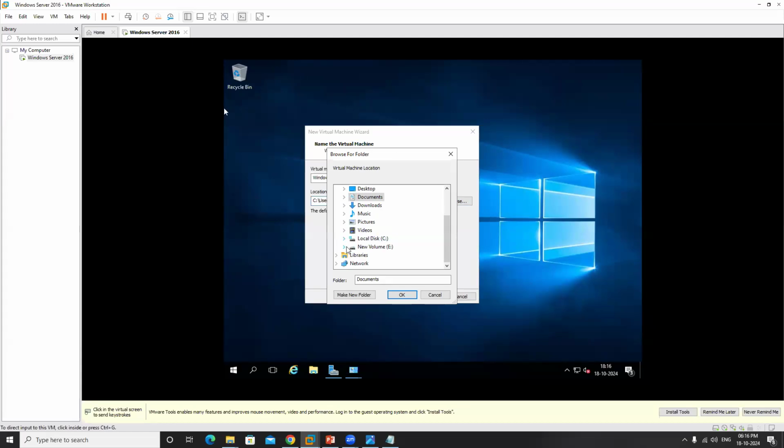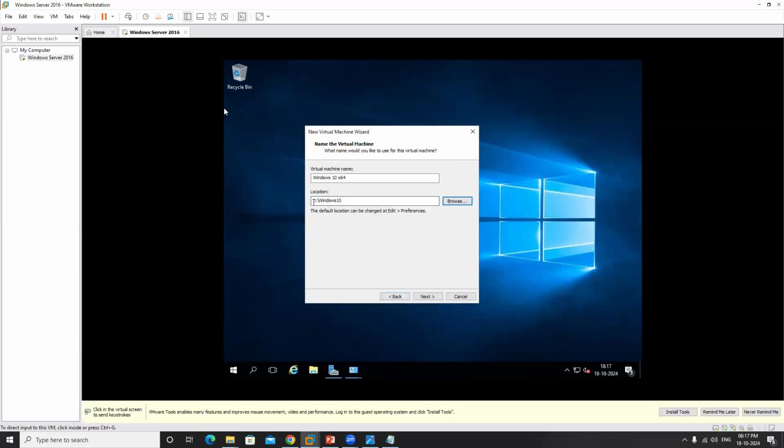I want the VM to be created in the E drive. In the E drive, it's always recommended to create a new folder. Provide a good naming convention. I'm writing it as Windows 10 as a folder name. Select that particular Windows 10 folder, click on OK. Observe that the location is now set, so this particular VM will be consuming the Windows 10 folder in the E drive. That's good. Click on next.